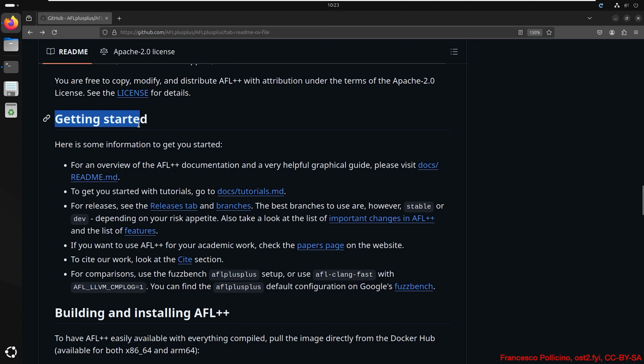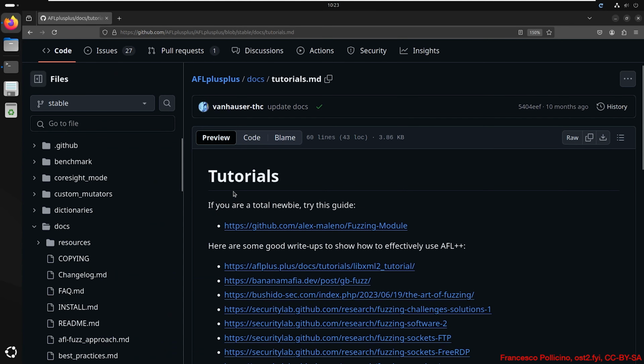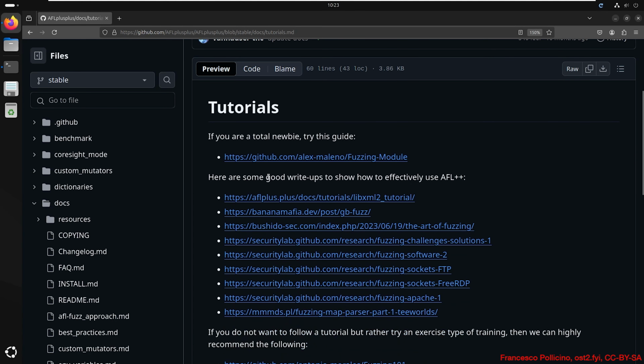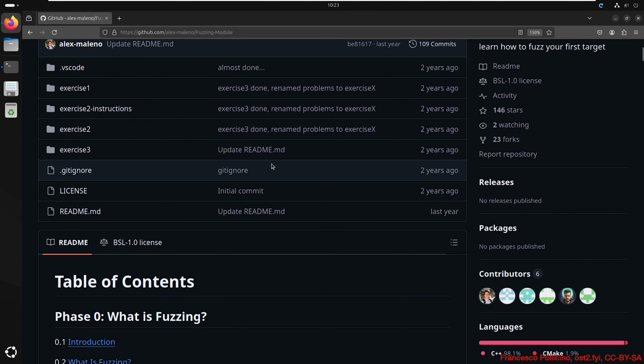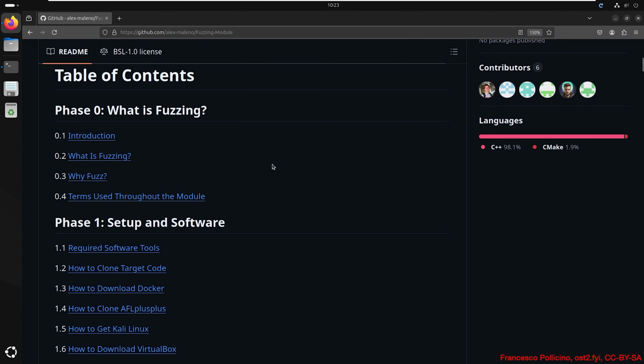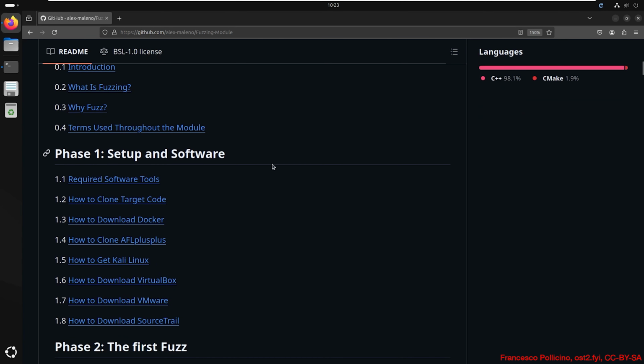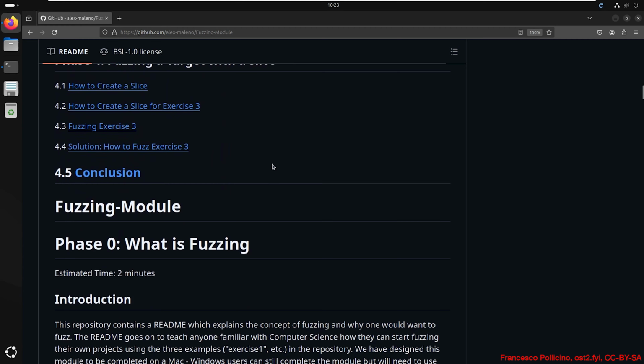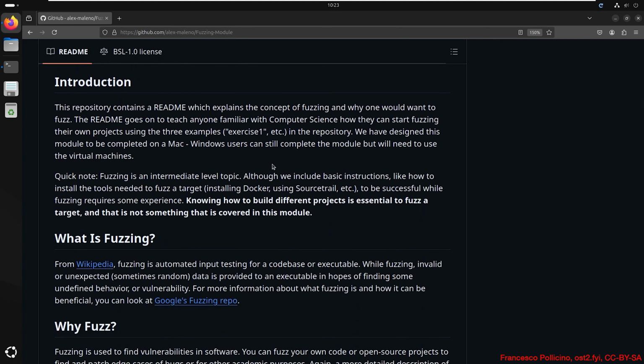and clicking on the Tutorials link. Now, select the first tutorial, Fuzzing Module, by Alex Maleno. This repository contains great tutorials for getting started with AFL++ and fuzzing in general. Alright, now let's switch to our Linux machine and get started.